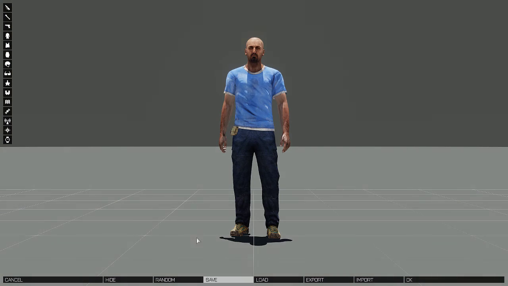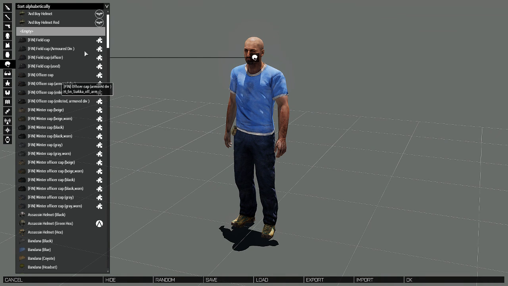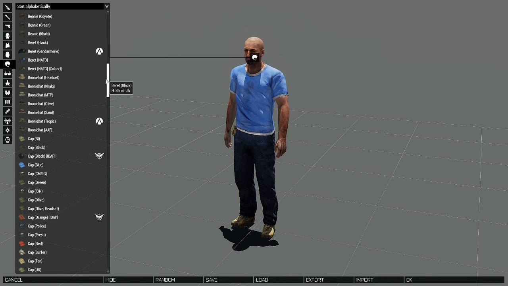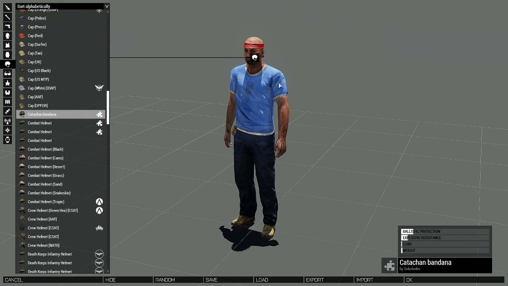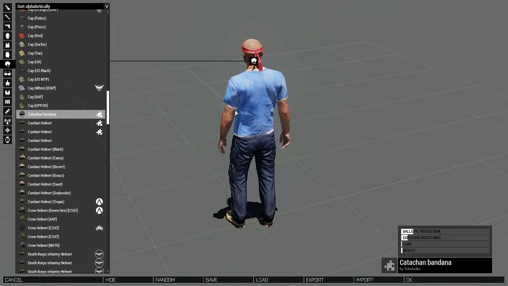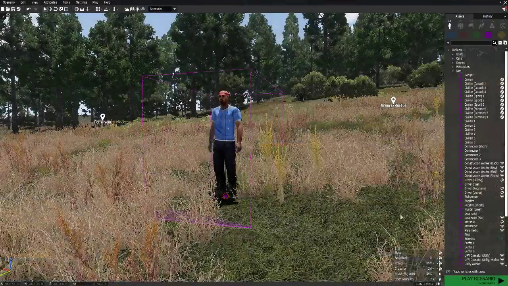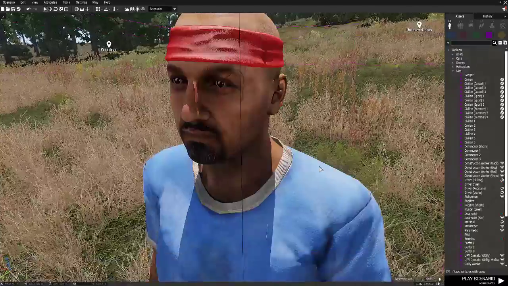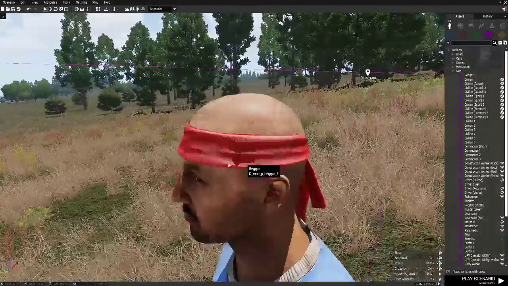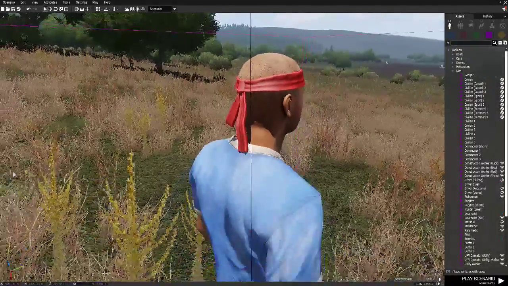Let's edit his inventory, go here, and there should be a Kazakhstan bandana. There we go. Yeah, 4 hours of work. We've got the bandana into the game, but jeez, it shouldn't be as reflective as it is, but yeah.